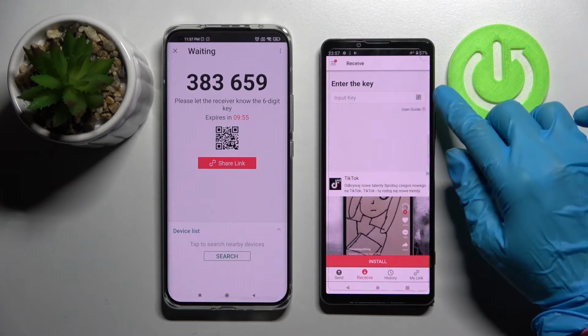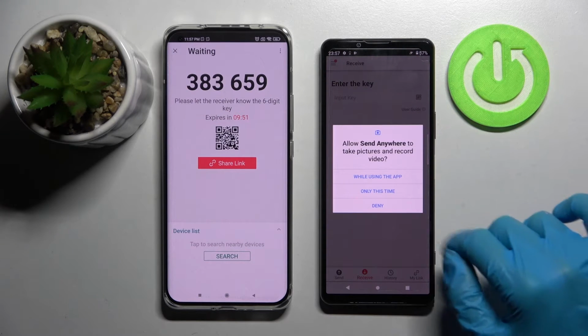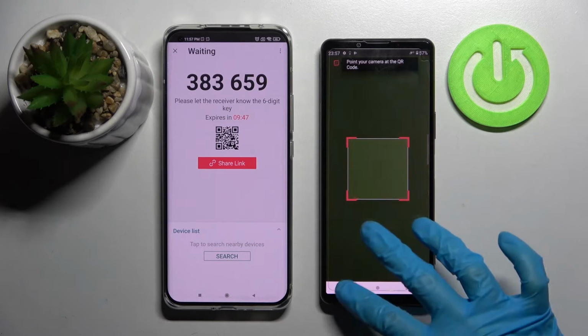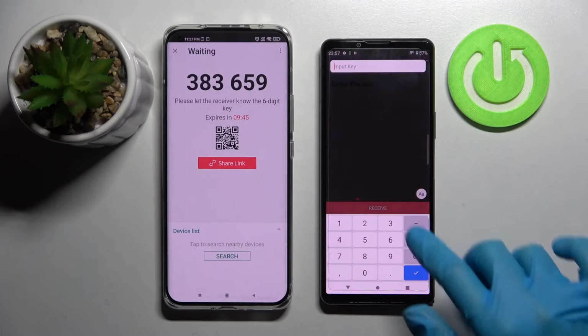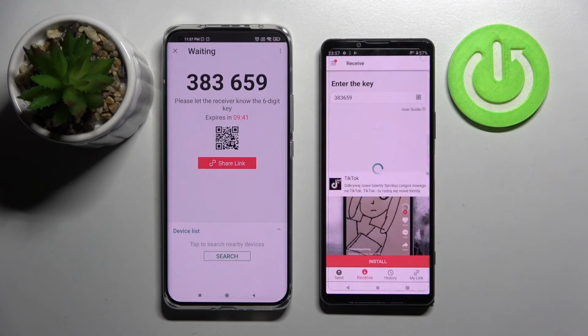As you can see from here, we have two connection ways. We can scan QR code by clicking on the scanning icon on Sony, choosing while using the app or only this time, and pointing device's camera at the code. But we can also just input this key here and tap on Receive. Then wait.